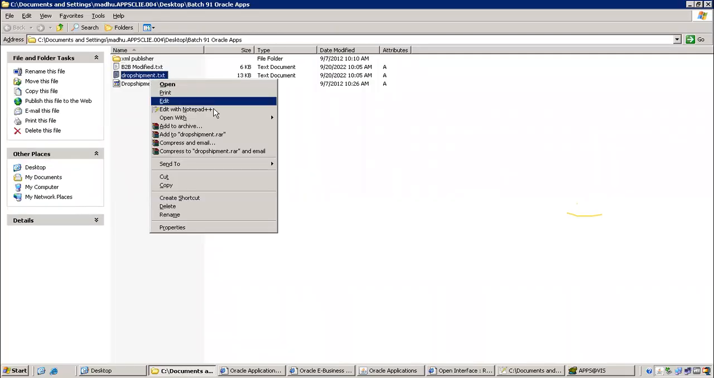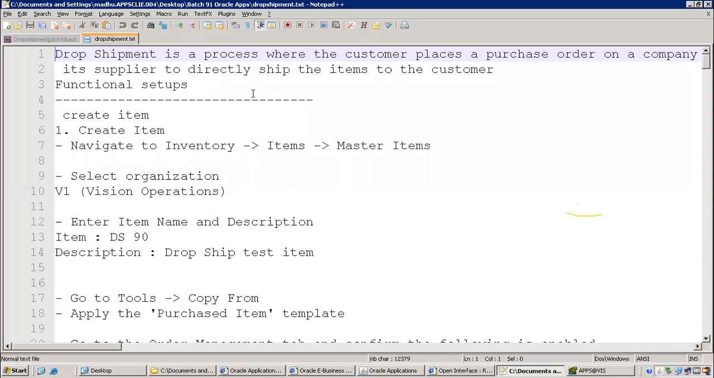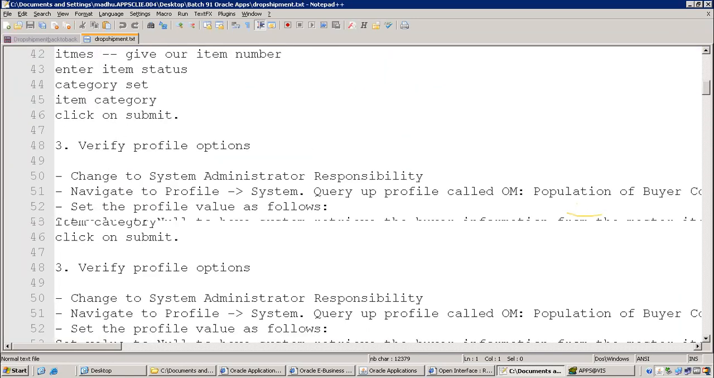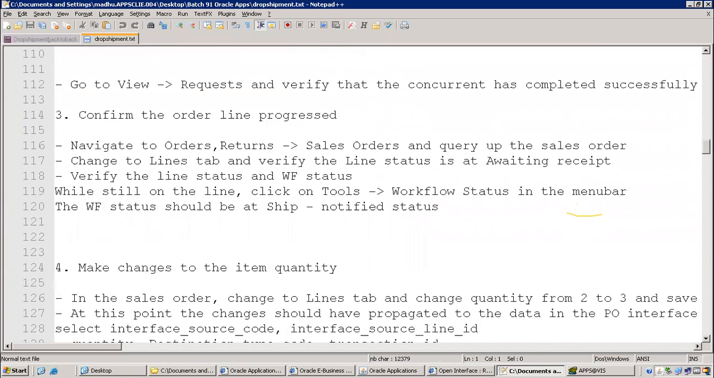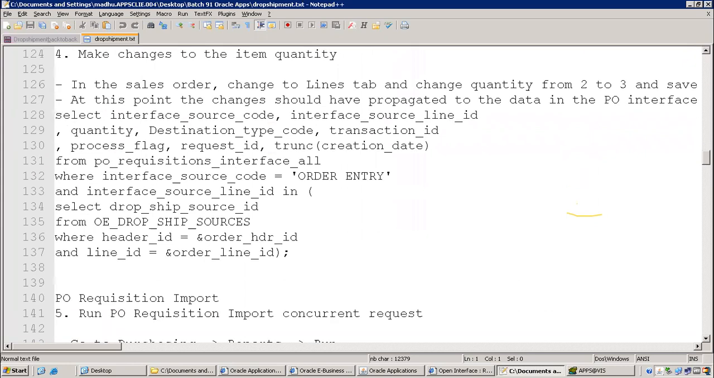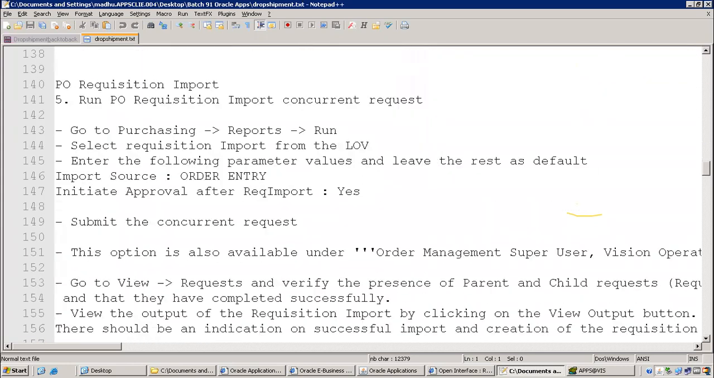Notes are clear-cut there. Once you finish this class, do not watch the video. Go through the notes, okay? So that you can finish very quickly. Right now, we are here. Requisition Import. Five steps completed in our case.